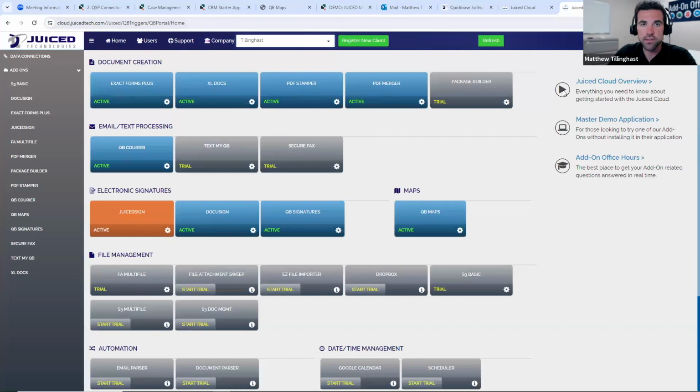But I already signed in on the right side of my screen here, so I'm just going to close those tabs and jump right in. What you're seeing here is our homepage for the Juiced Cloud. I have a couple different add-ons active, as you can see here. Your screens may look a little different. The blue tiles are active. Gray tiles are either not on trial or on trial. And then we do have a special tile just for juice time, which we have as orange, just to make it highlighted a little bit more.